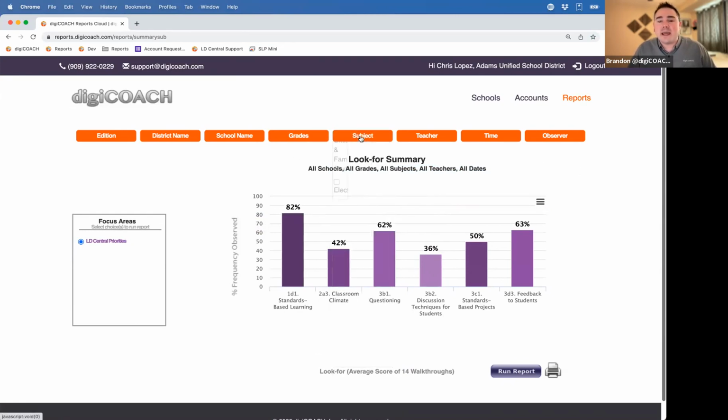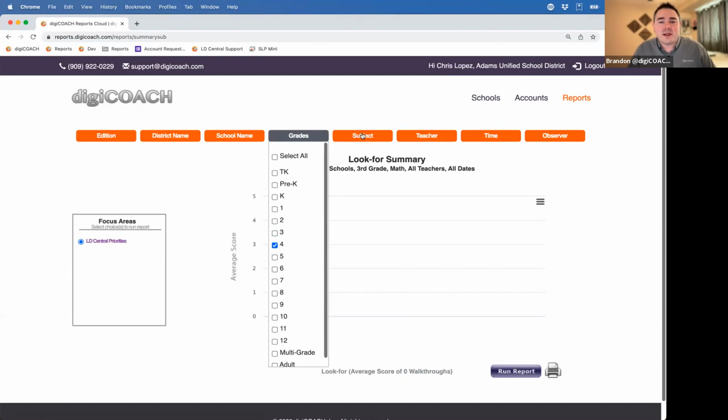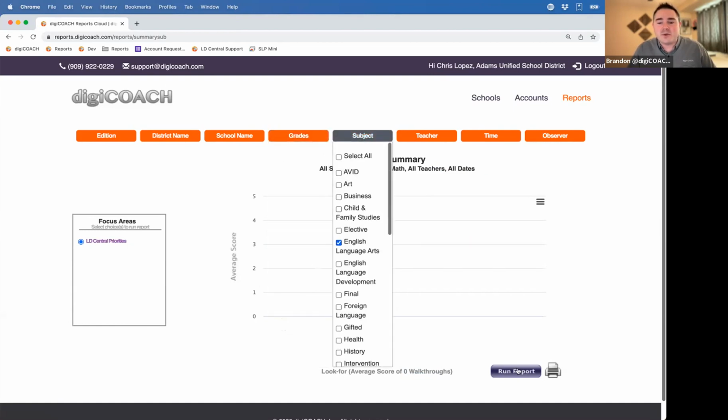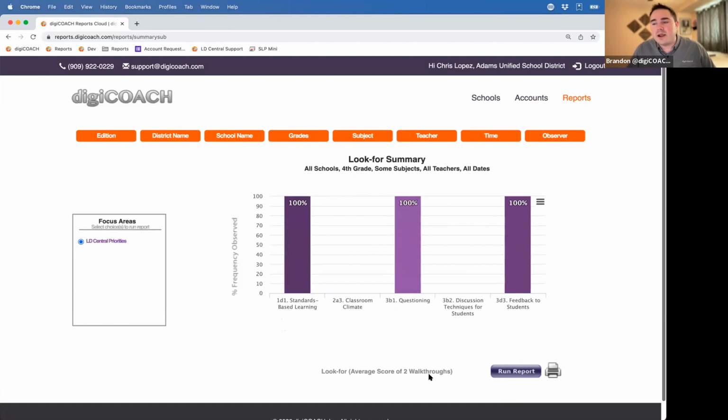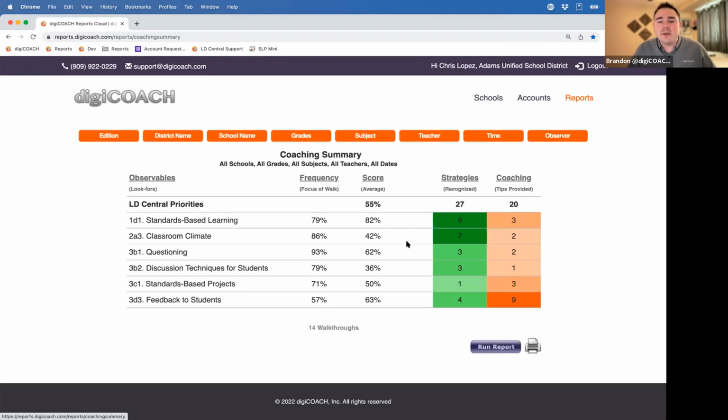So if you select 3rd grade in math, click run report, it'll refresh down and it looks like we haven't done any 3rd grade math lessons. I do know I think I got a 4th grade English language arts though. So if I select 4th grade in ELA, there's 2 walks that we've done in our 4th grade ELA team. You can also adjust your time filter, and everybody using digiCOACH will come into this observer filter drop down here. So for our sites with multiple observers, you'll be able to disaggregate your data and look at calibration there.